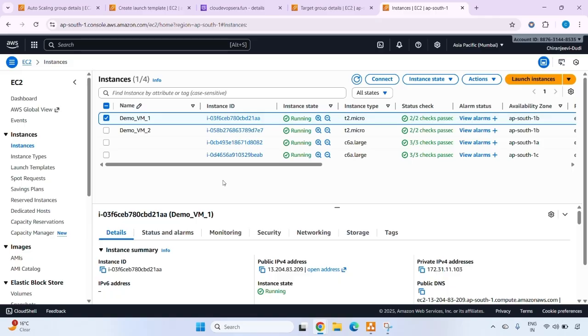Once you are done with your practical session, make sure you delete all the resources that you have created on the cloud, or else you'll get charged.